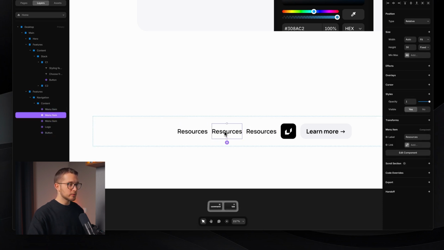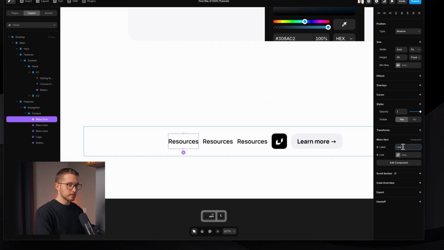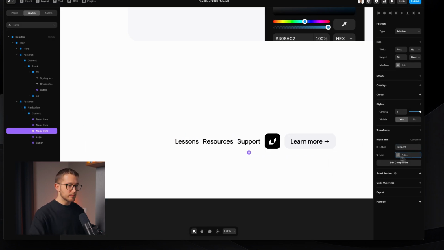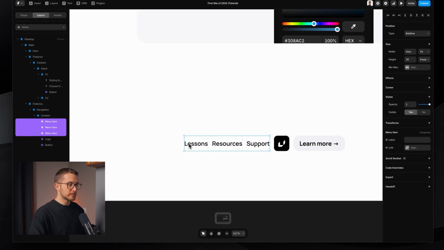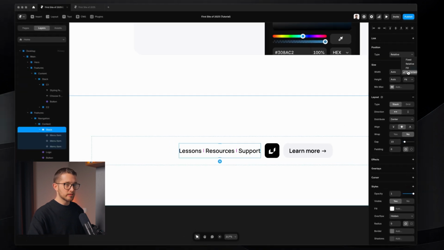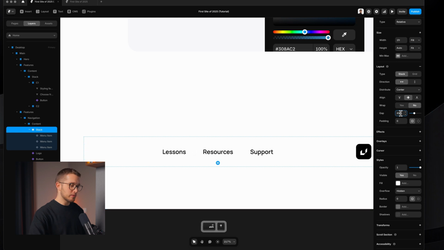So now I could just duplicate this menu item 2 times, so we now have 3 in total. And we're gonna have lessons, resources, and support. So lessons, and then resources and support. And of course we could add links here, but I'm not going to do that right now. I'll just make sure to select these menu items, wrap them in a stack, set them to width fill, and then I'm going to increase the gap between them probably to 40 pixels.